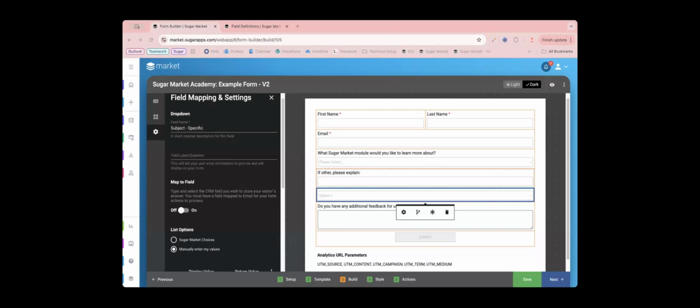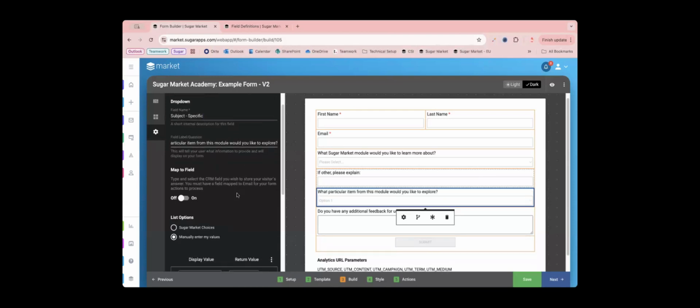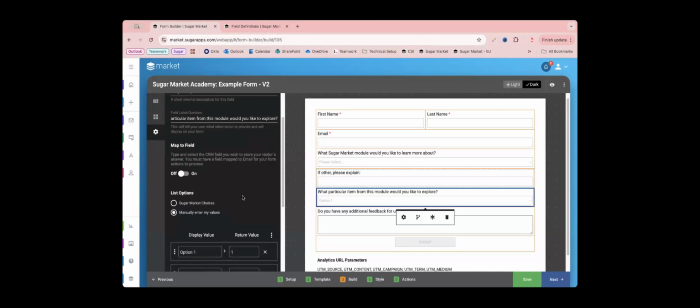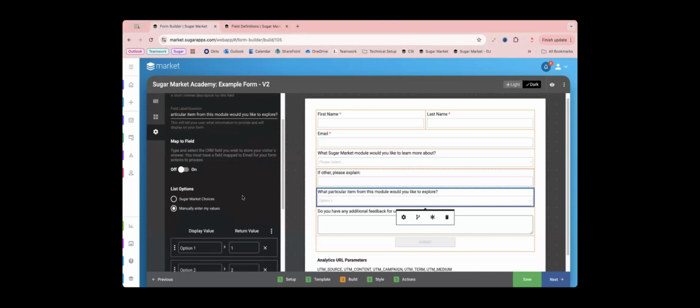We're going to do what particular item from this module would you like to explore? And then for this one, I'm actually not going to map this back to a field. One, I don't have a field to hold this information. I could create one real quick, but for the sake of time, I'm not going to. So we're just going to show you that you can create fields and not map them. I can't report off this information, but I can see it later on, which is still going to help me.